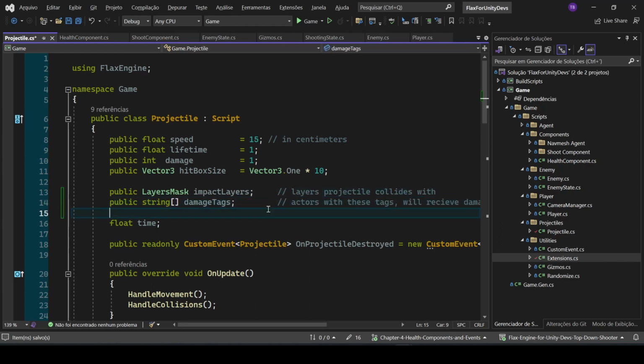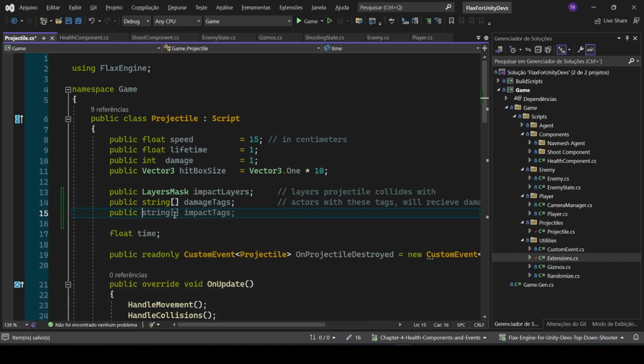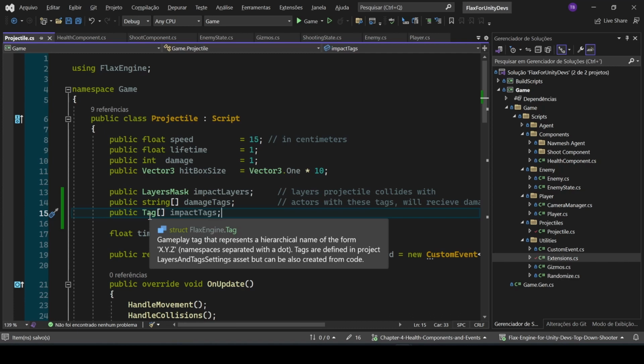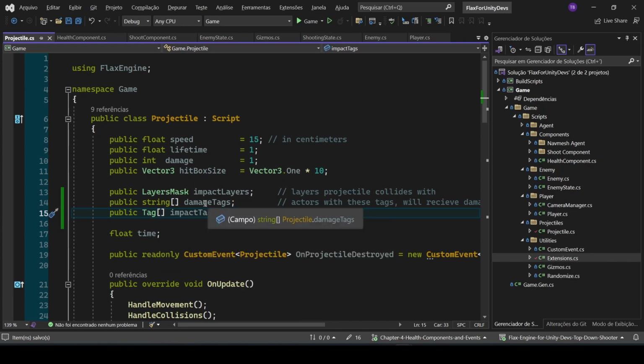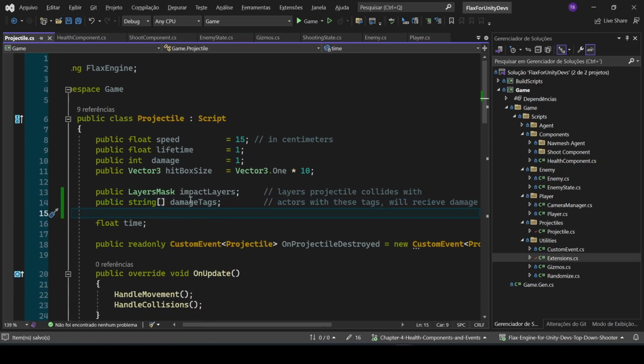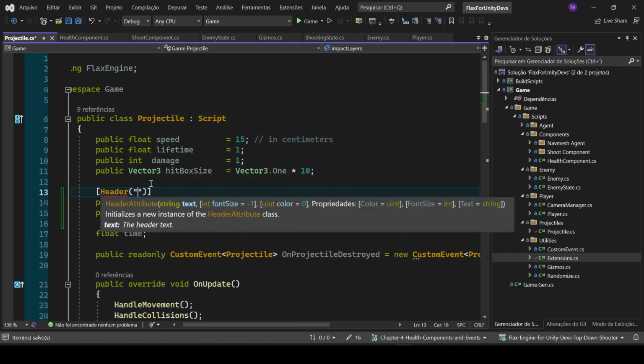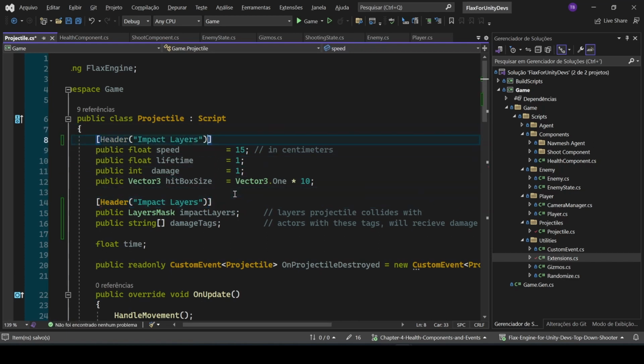Apart from strings, we could have also set the tags as a public Tag, impactTags for example. But because right now there is an issue with setting up tags in the prefab window, it is a known issue and it is currently being worked on, we are just going to use these strings because even though it's more error prone, it still allows us to do what we need to do. All right, awesome. Let's create a header, Impact Layers, and here one for Properties.